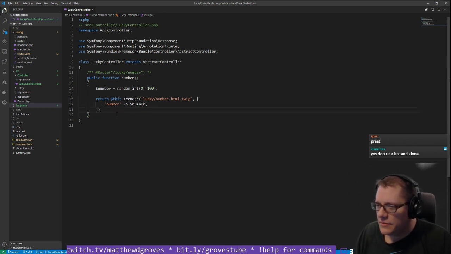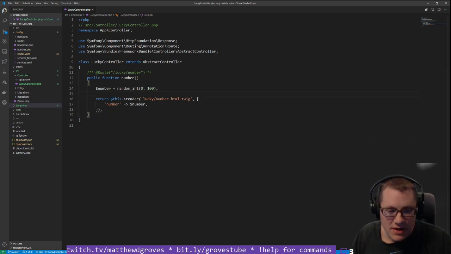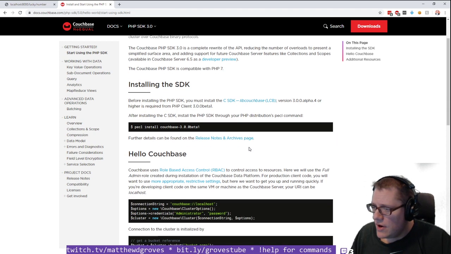That there is a Symfony way, but there's a lot of options for you out there. So I'm not going to use Doctrine today. If I knew there was a Couchbase Doctrine plugin, I might try that out, but I don't think that exists, at least not yet. So we're going to see what I can do with Couchbase here in PHP.